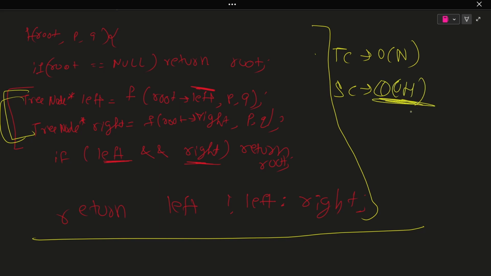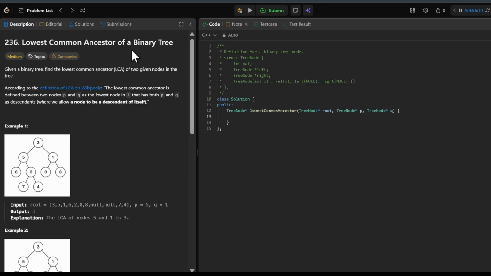In the worst case, h means the height of the recursion tree. In the worst case the space complexity can go up to order of n, which is the given number of nodes, if that is a skewed tree. So now this is problem 236. I will code this and show you how it looks.